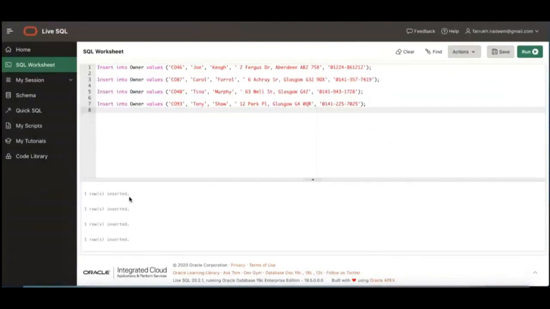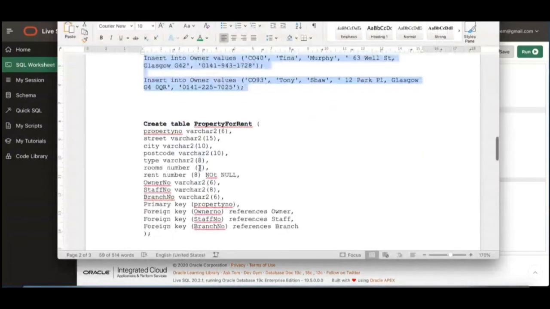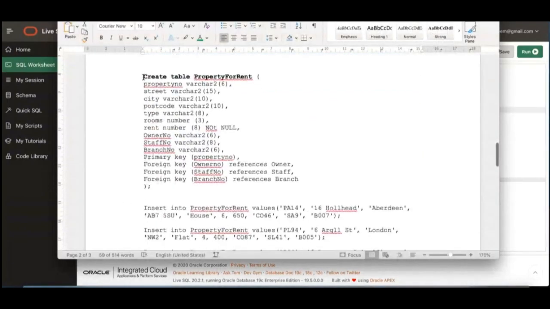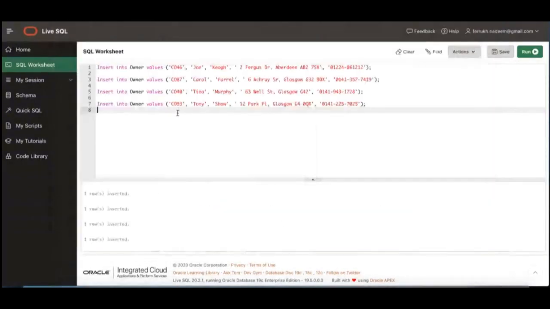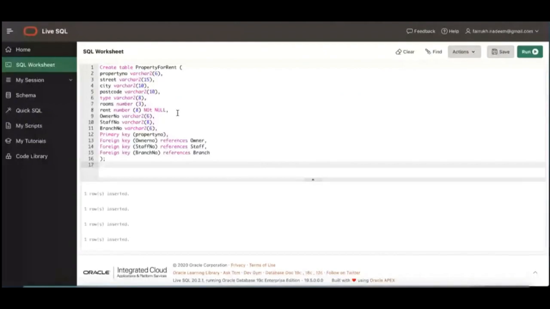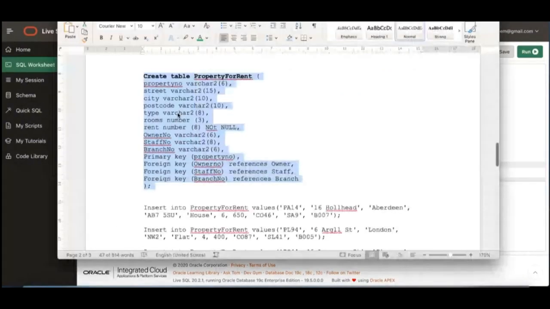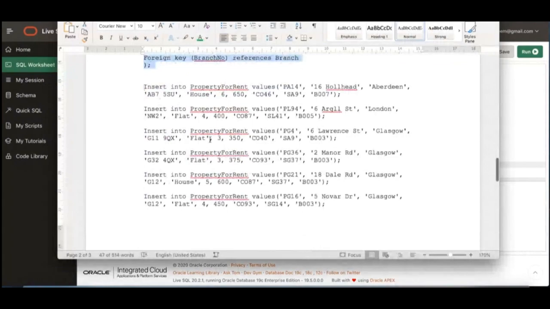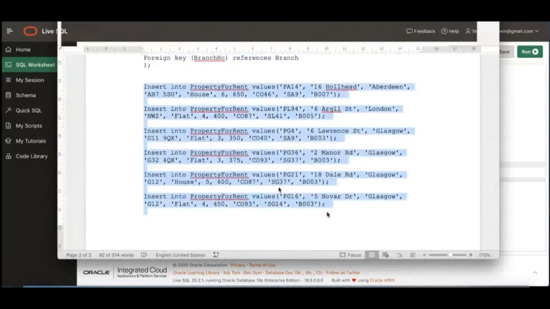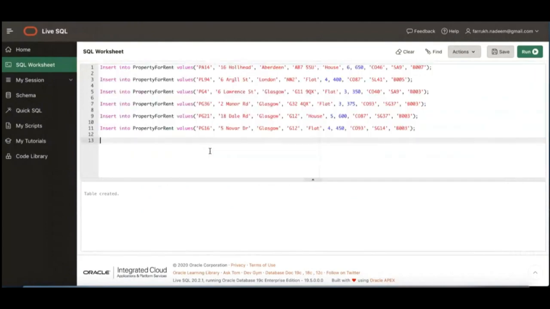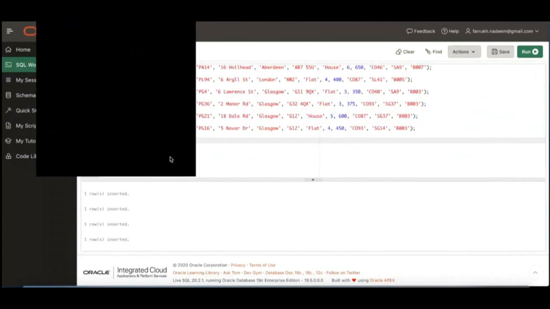Alhamdulillah, values are inserted. Then the fourth table. Alhamdulillah, the fourth table is created. Insert values. Alhamdulillah, values are inserted.